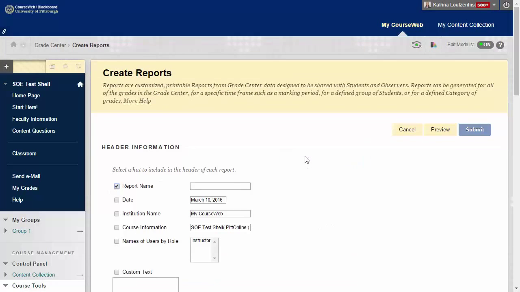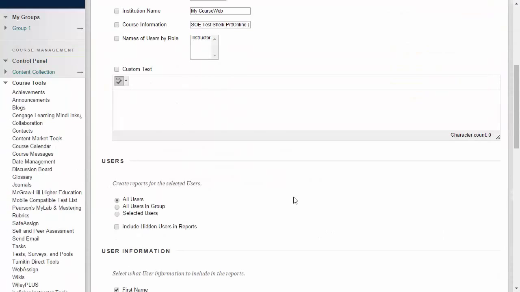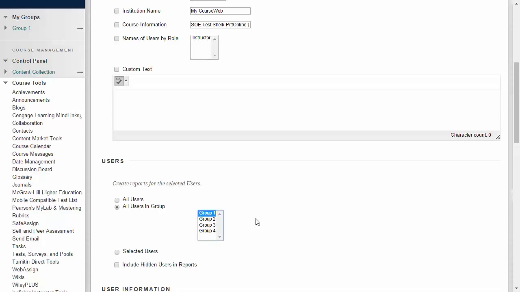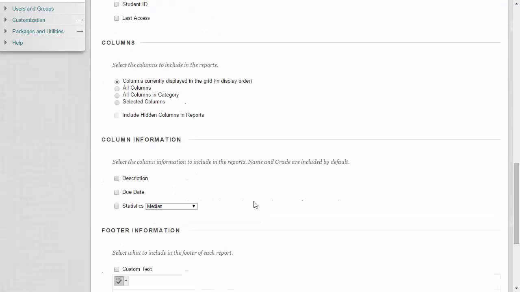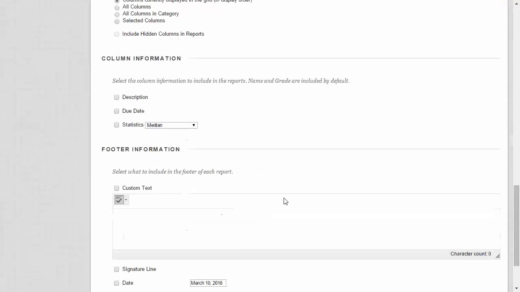Finally, you can create reports for the Grade Center, and you can choose for which users you want to run the report, for which columns, and for what column information you would like to include. To preview your report before you save it, you can click Preview.